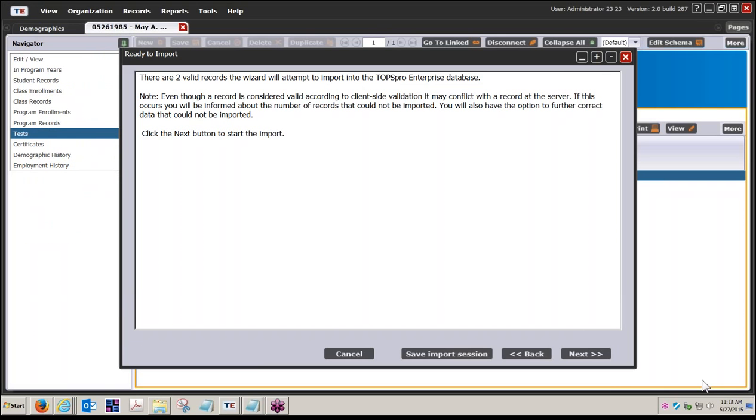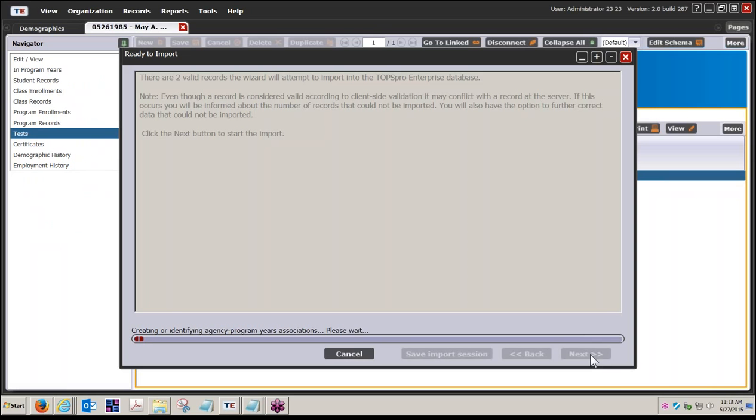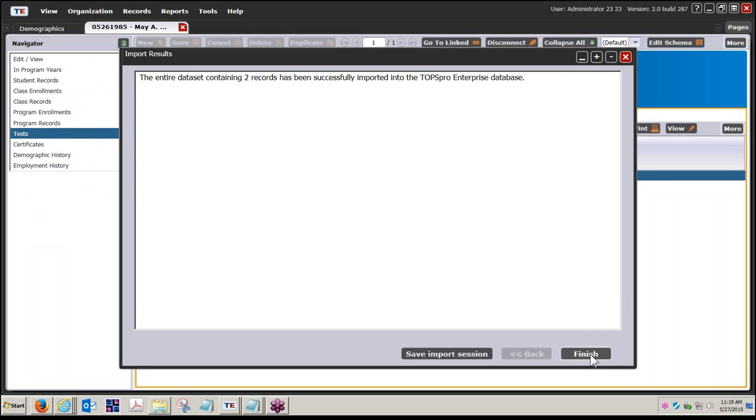Click Next to import the records. The wizard will attempt to import records, so click Next again. And when you see the entire data set successfully imported, there we go, then go ahead and click Finish.